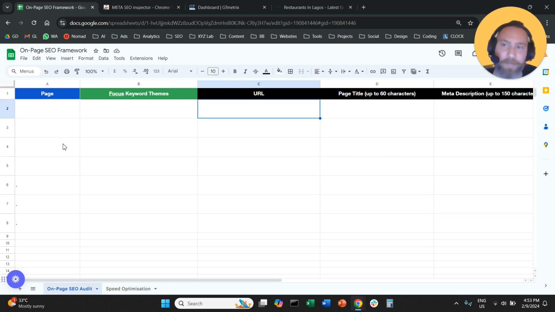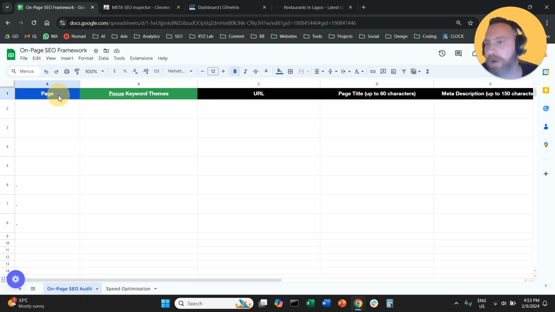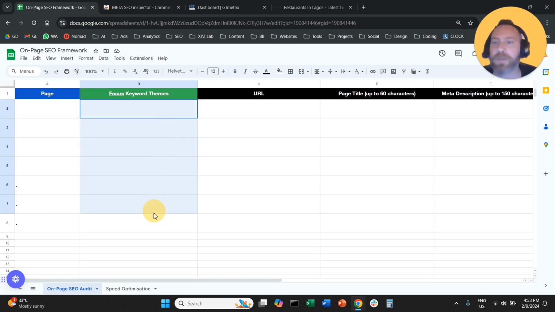Step number one, you are going to open an Excel sheet or Google Sheets in this case, and you're going to create a document where the first column is going to be called page. So here we're going to list all our pages. The second column, I called it focus keyword themes. So we're going to note down the focus keyword theme for every page.